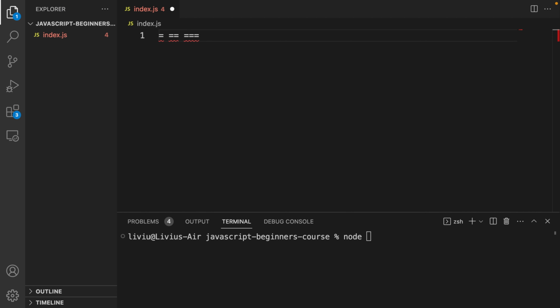In JavaScript, there are two types of equality operators: the loose equality operator, which is double equal, and the strict equality operator, triple equal. The loose equality operator checks if two values are equal in value, but it does not consider the data type. If the values being compared have different data types, JavaScript will try to convert one of the values to match the other one before making the comparison.